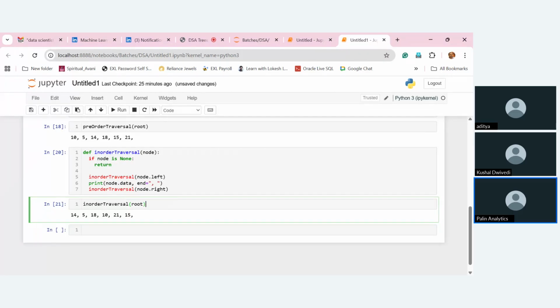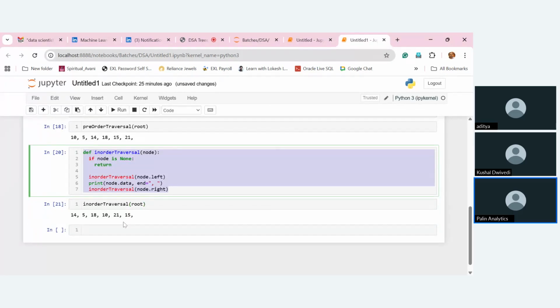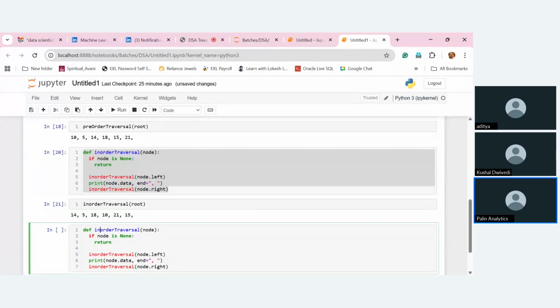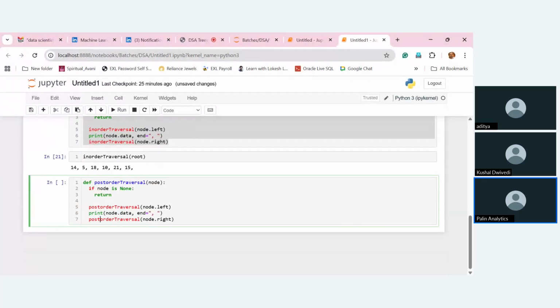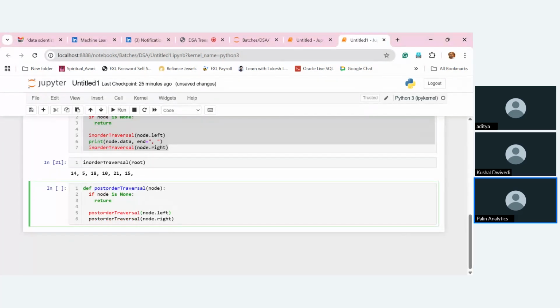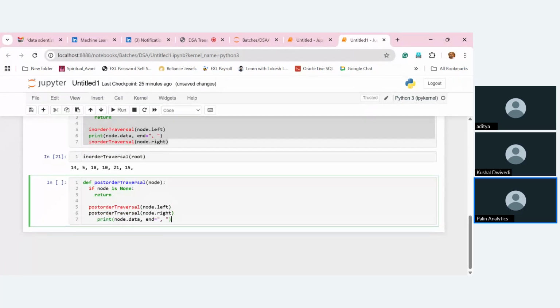Now, the same thing we can do for post-order as well. Instead of in, we'll just write post. This is post-order. Now we'll print: take this from here, and we'll print it over here.